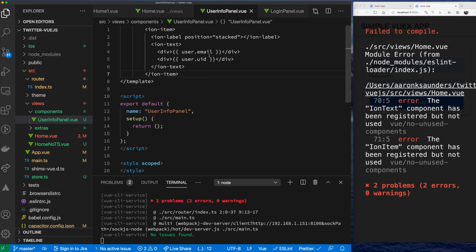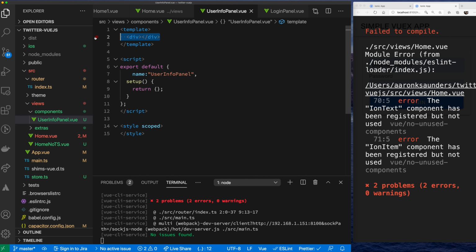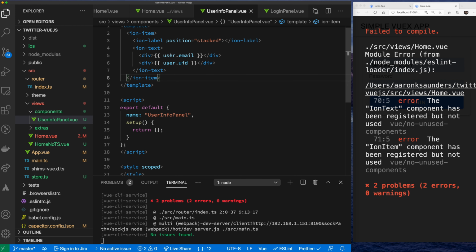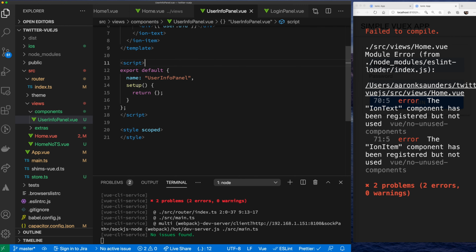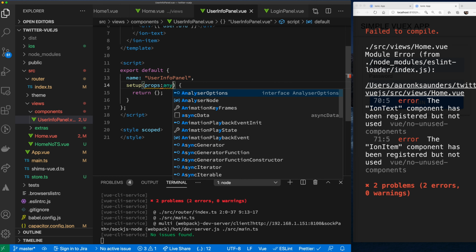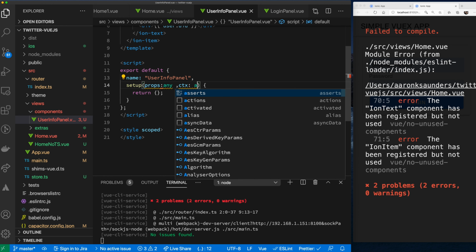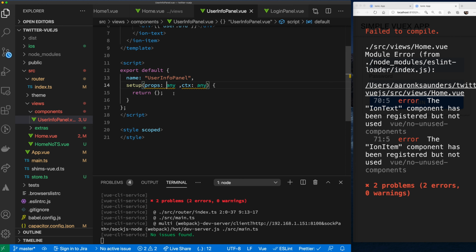All right. Here we go. Our UserInfoPanel. So now we have our UserInfoPanel, and it clearly needs a property as a user. Remember, we're doing things the new way with the setup. So let's go down here and make sure that we set up everything properly. The first thing, we're going to need our props, and then we're going to need a context. We'll use the context later for when we emit the events, but let's just put them in there as placeholders.